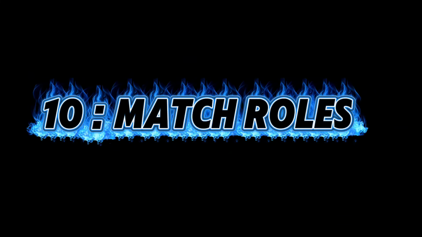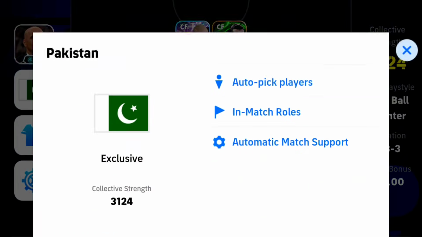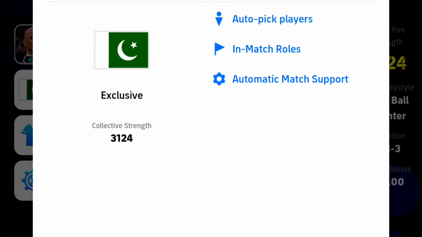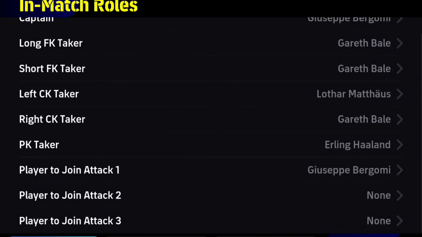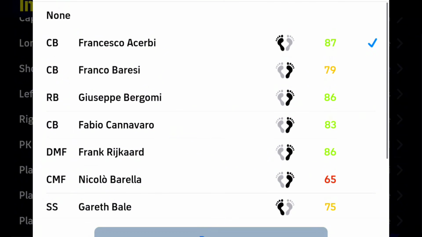Number 10 is match roles. Go to your squad, tap on the team logo, then match roles. Here you can assign your free kick taker, penalty taker, and corner takers. Make sure to select your 3 best headers to join the attack. This actually increases your chance of scoring from corners. Most players don't know this, but those who do score way more often on set pieces.